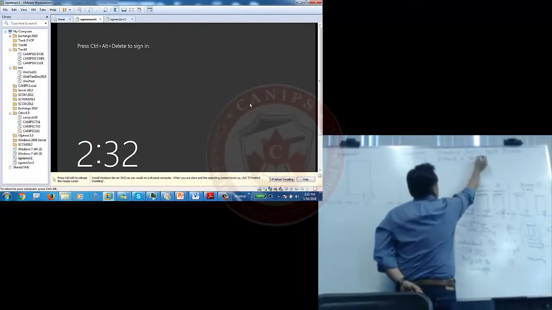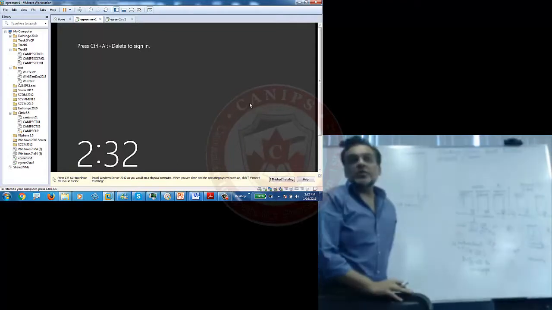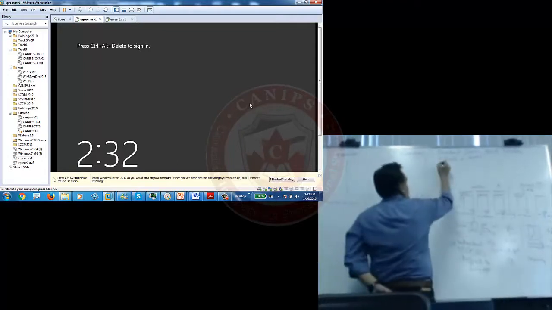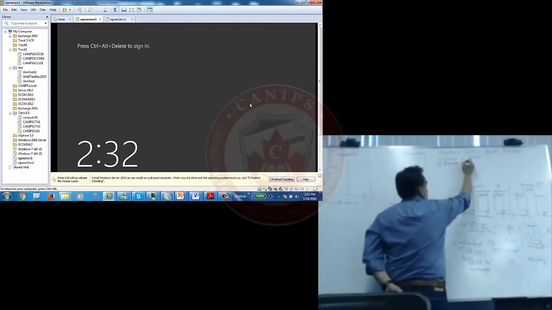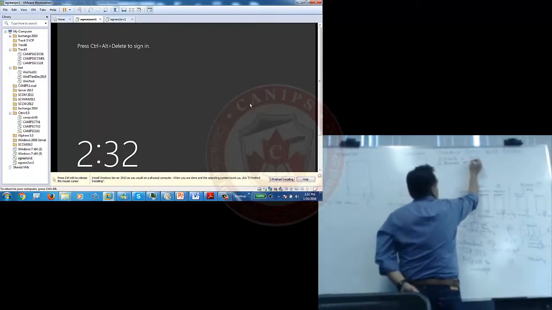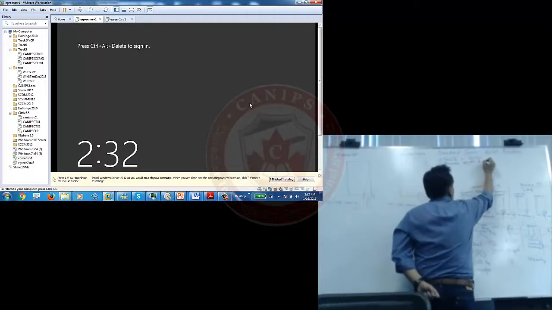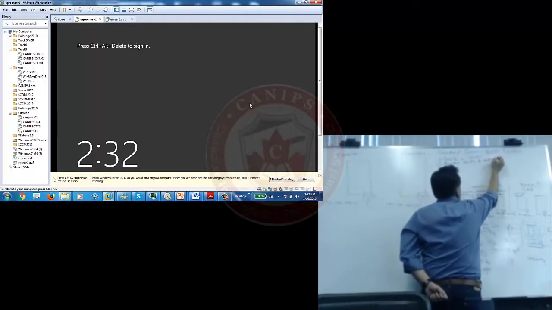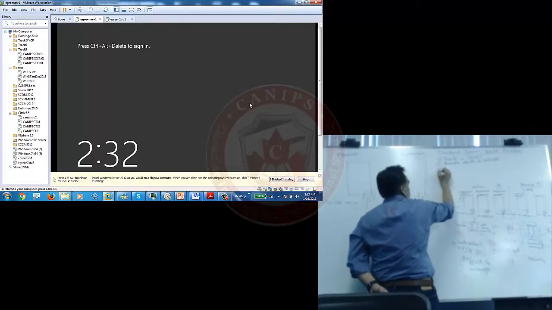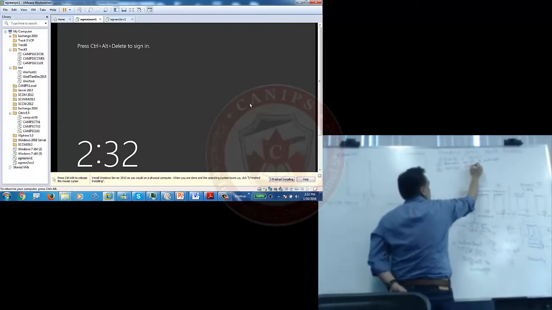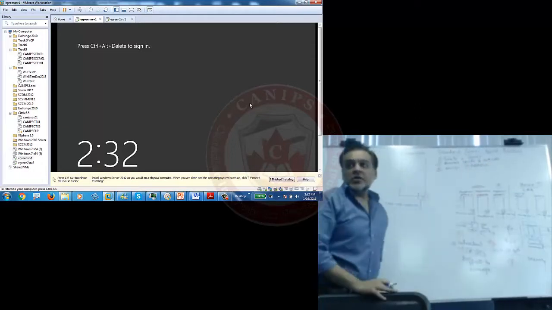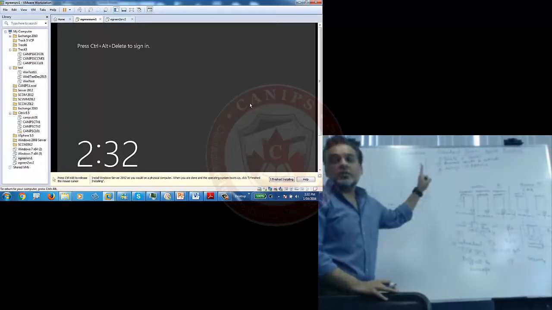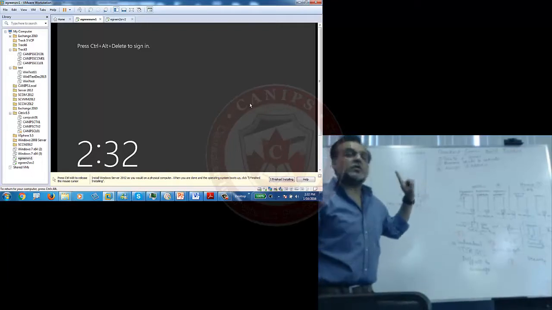Guys, our standard procedure is: first, create a server. Second, rename it. Rename inside and outside. Third, assign IP address. So this is our standard procedure for installing all servers, guys.